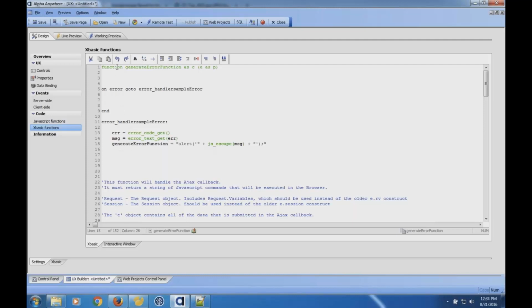But all you need to do is, in any of your XBasic scripts, just put in on error go to, then the name of where, think of it as a location. And then down here you'll notice here's the name of that followed by the colon. So what happens is if an error occurs, it's going to jump right here and start executing this code. Now you'll notice one other thing here.